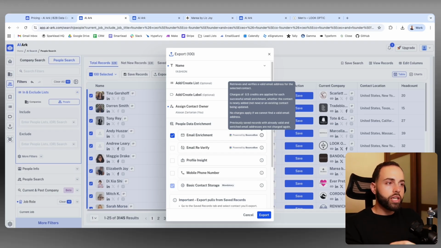All right. So this is going to retrieve and verify a valid email address for the selected contact. It's going to charge you 0.5 credits for each successful email enrichment. Whether it's newly added or whether it's an existing contact being updated, but you're not going to get charged if they can't find a valid email address.